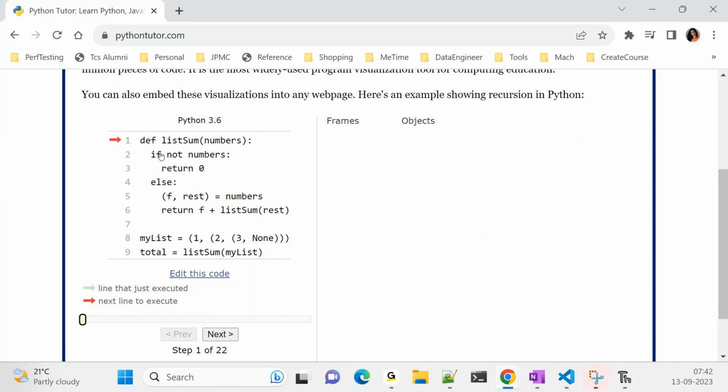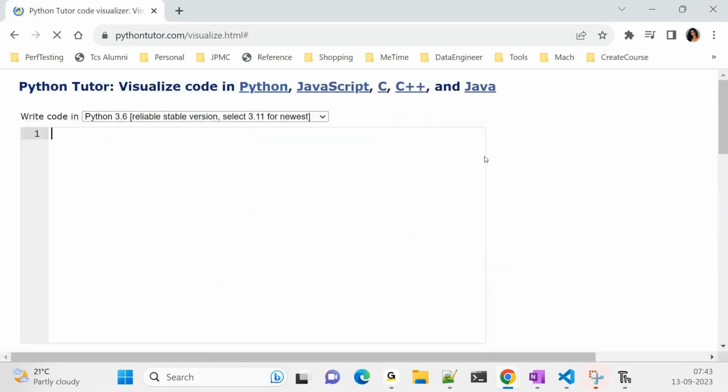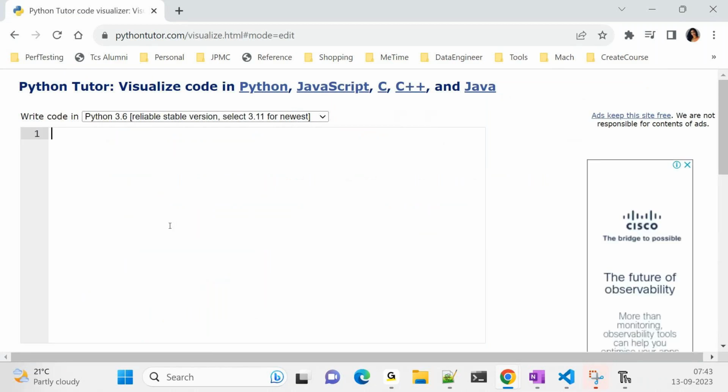This is a sample program they have. Here we have a function and we have a logic inside the function. Here we have a variable, we have a list, and we are calling the function here, and then we are saving the function output inside the total. So if you have any such sample program, you can use this visualization, and you can put your program here, and start visualizing it.